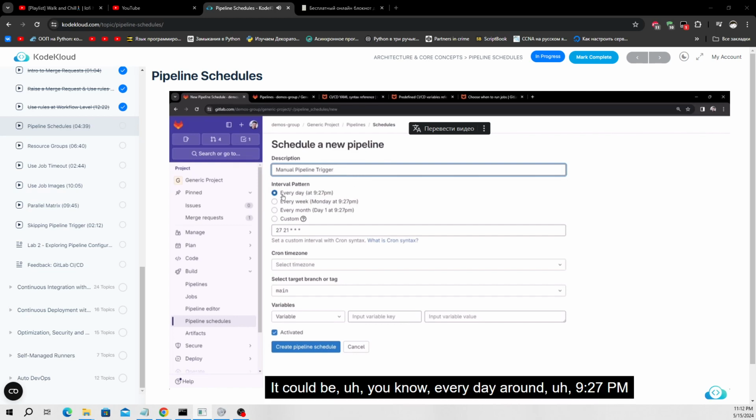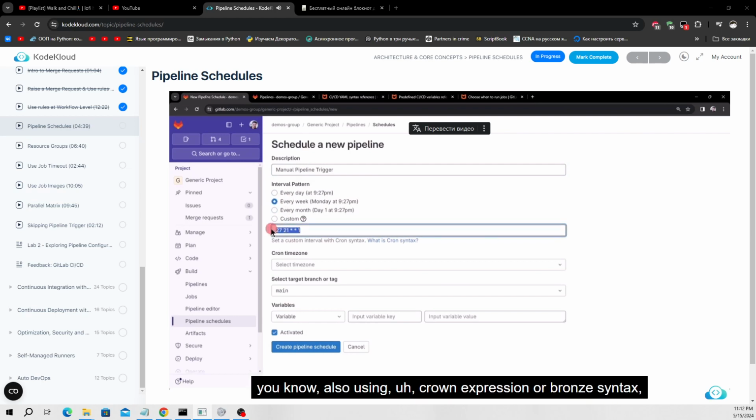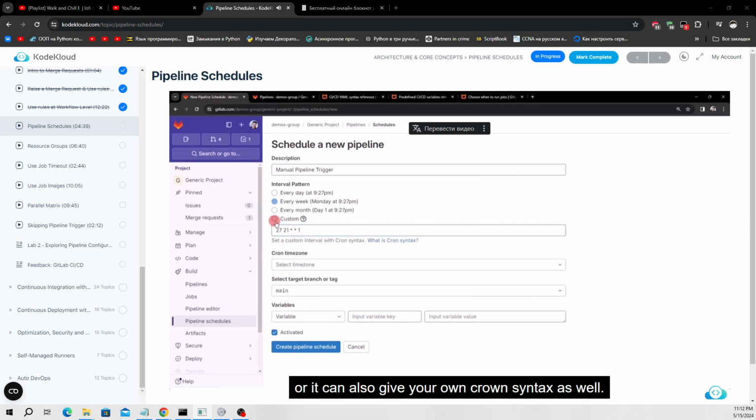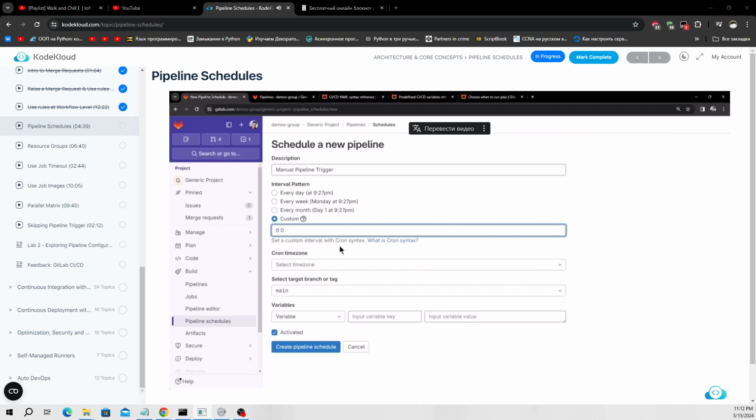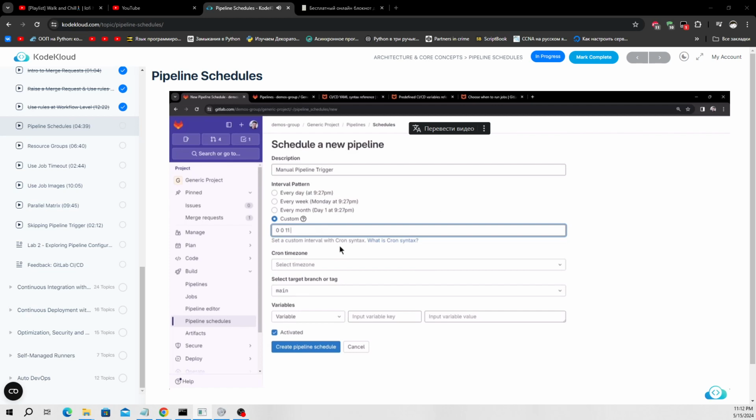So we are going to manually trigger this, and you can also give the interval pattern. It could be every day around 9:27 p.m. It could be weekly or monthly. And if you see, whenever I'm selecting these patterns, it's also using a cron expression or a cron syntax. Or you can also give your own cron syntax as well. So if you're familiar with cron, you can give your own values over here. So let me just provide my value over here. So I'm just going to schedule this pipeline to run once every year at midnight of 1st January.